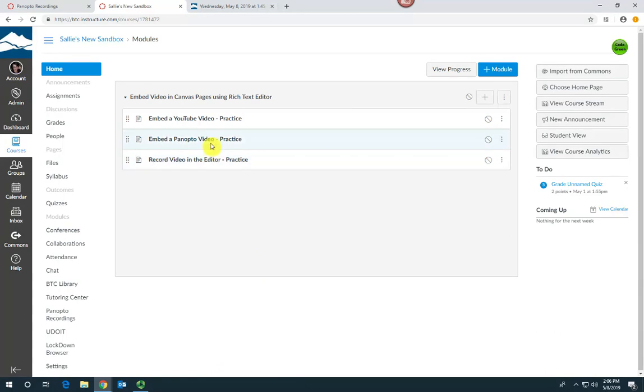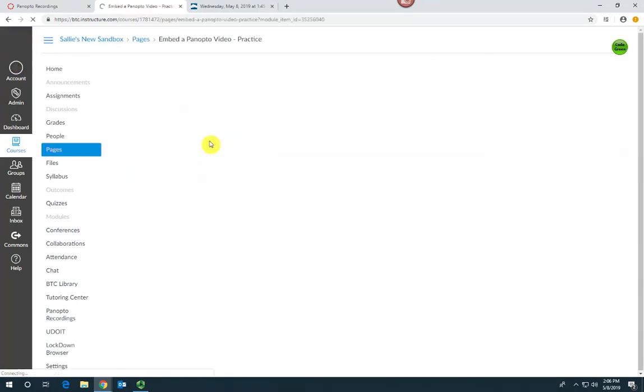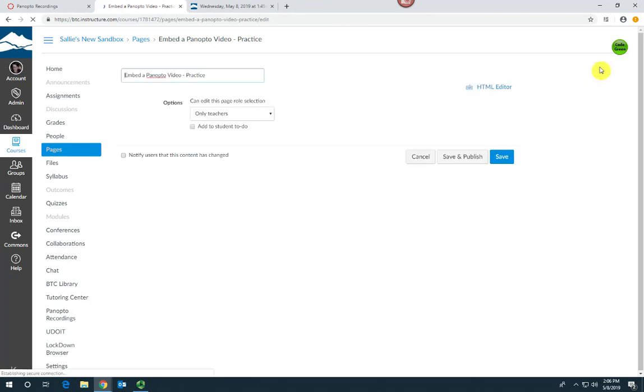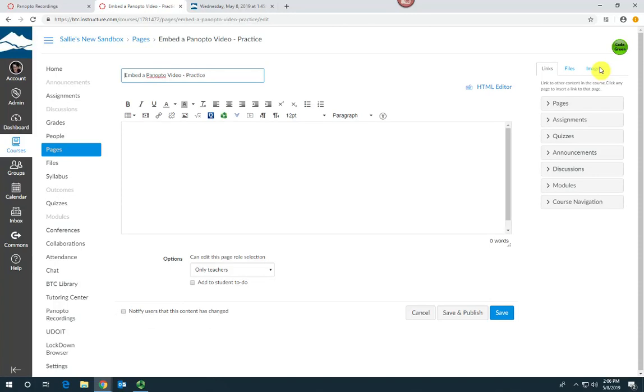First, open the page that you want to insert the video, then select Edit to open the Rich Content Editor. Select the green Panopto icon.